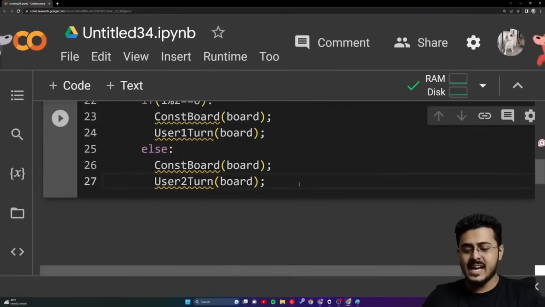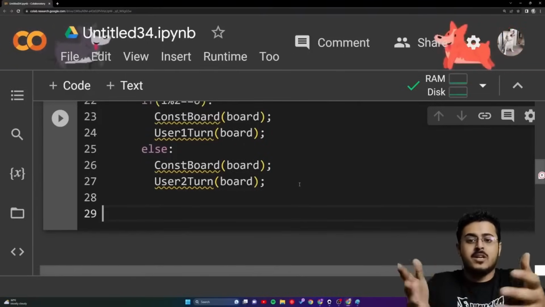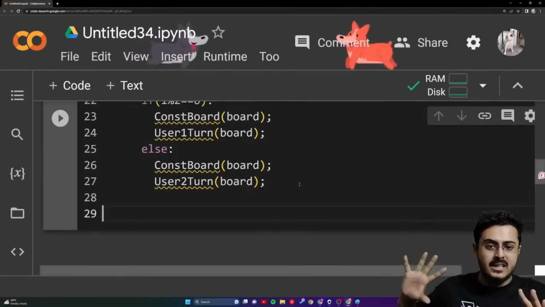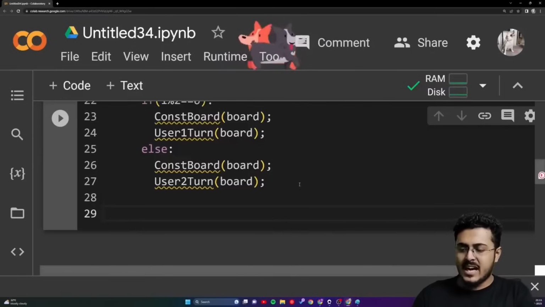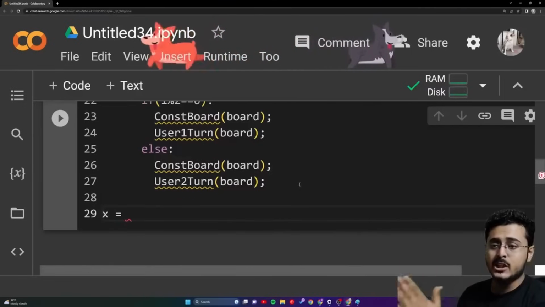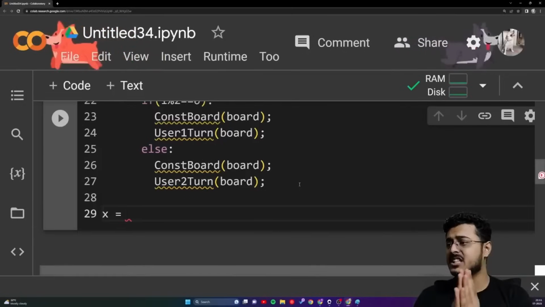So at the very end, we need to check who has won. Right now, the game is over: 9 steps have been done, or something happened in between. You need to check who won. So when you create a value called X, it is going to give us the final value of analyzed board, guys.